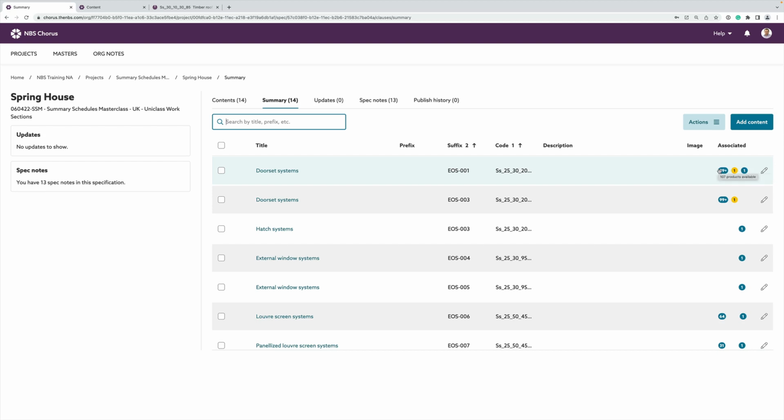And in fact, if you hover on these, they tell you exactly what they mean. So the 99 plus, that's actually 107 products. We click on the yellow, or hover on the yellow I should say, it says there's 1 org note associated. And then finally, if I hover on the last one, it tells me there's 1 spec note associated into it.